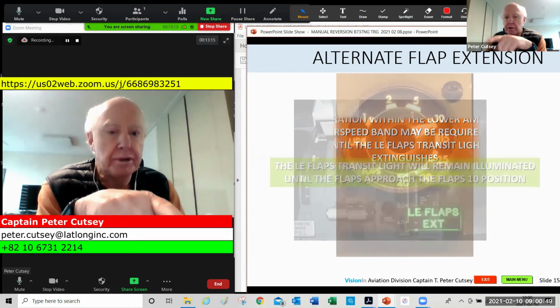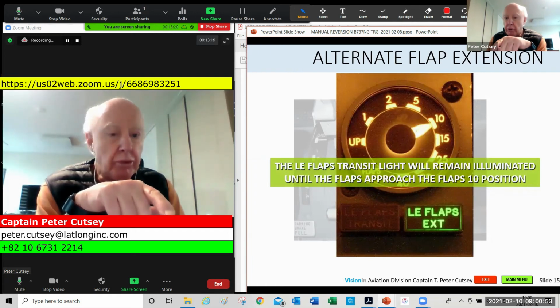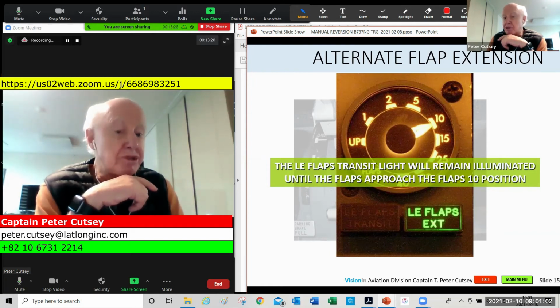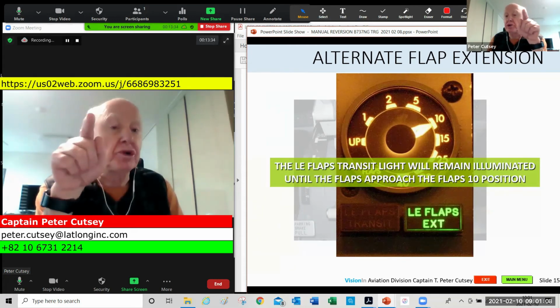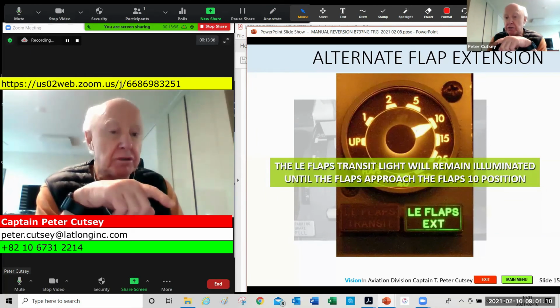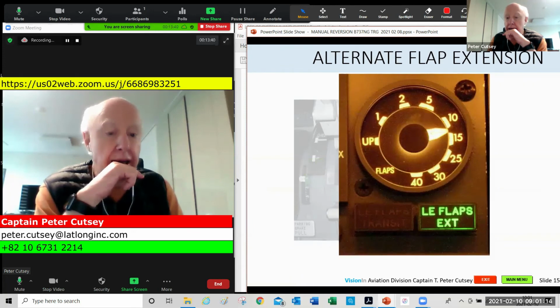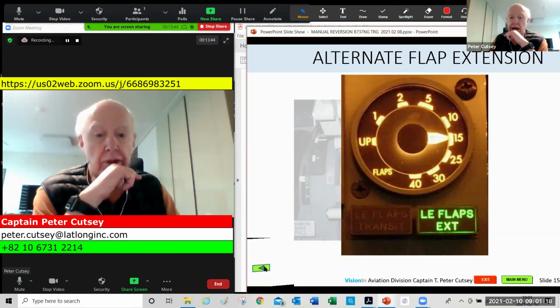This is important. You see on screen, the leading edge flap transit light will remain illuminated until the flaps approach the flaps 10 position. At flaps 10, you should have the leading edge flaps extended. Do not go beyond this setting till you do the manual gear extension. Once the manual gear extension is complete, then go ahead and continue with the rest of the flaps. All right, that is important.